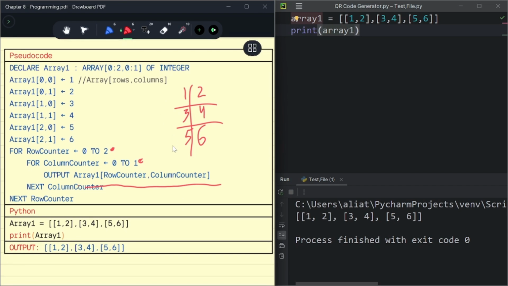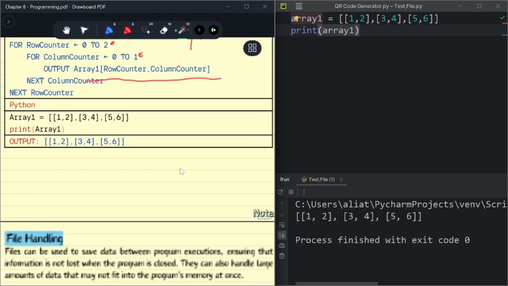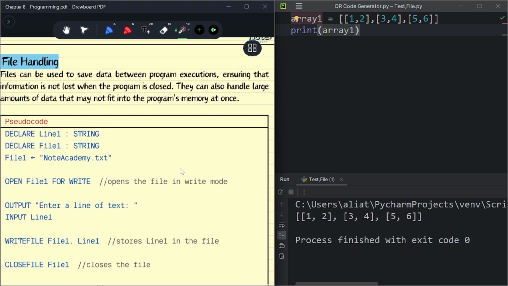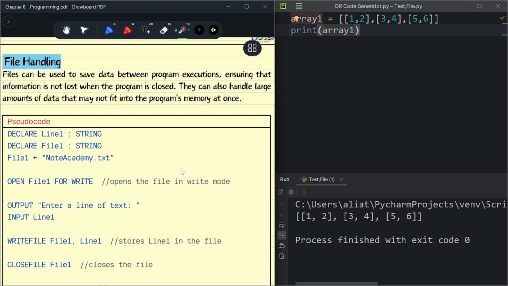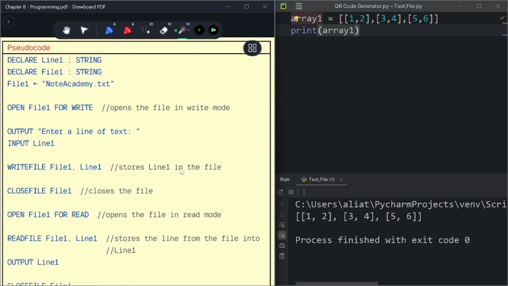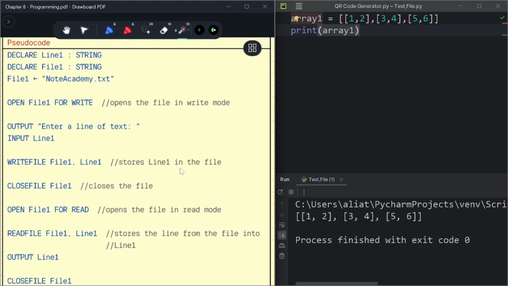Now let's move on to the next topic, which is file handling. This is a little bit tricky, so make sure that you're listening very carefully. Let me explain the code that I've written over here in pseudocode. What we want to do here is create a text file, write a line inside the text file, and then when we close that text file, let's say that we want to access some other file, I want to read whatever is inside that file.